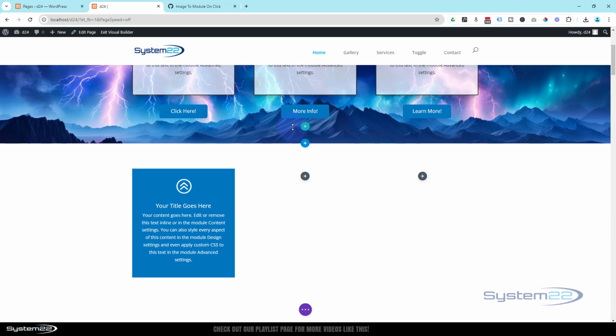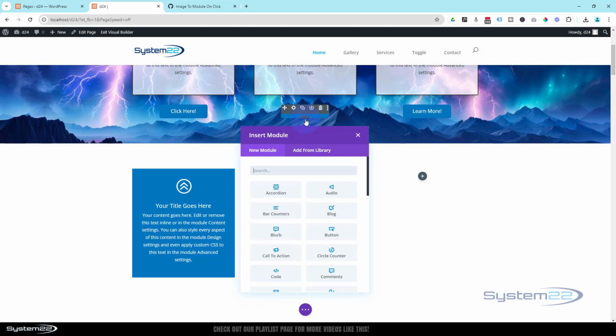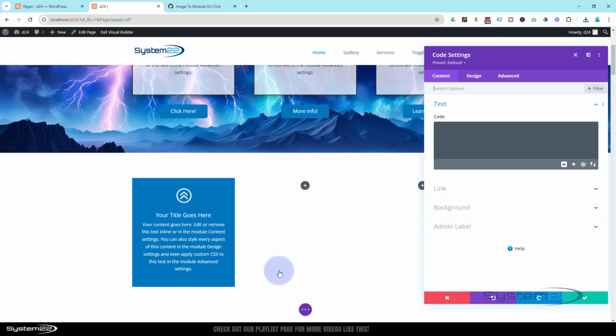Great. Let's now add a little bit of code. I'm going to add a code module. I'm going to put mine up here. It doesn't matter too much where you put it. It doesn't take up much real estate. I'm just putting mine under this middle button at the top here.